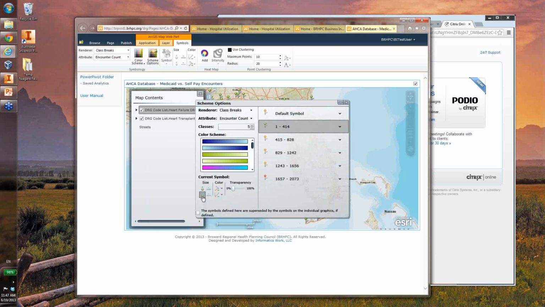So I'm going to change the sizes of the pins. So the green one should be really tiny because it's a small number of cases. It's doing the changes right now. Just give it a minute.